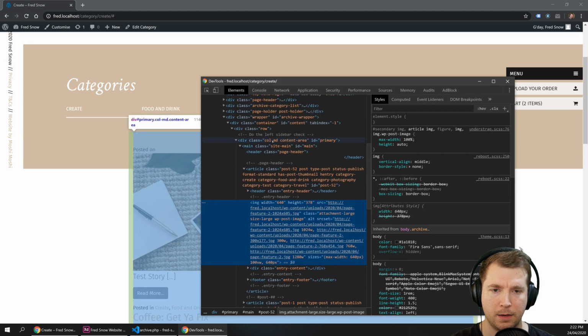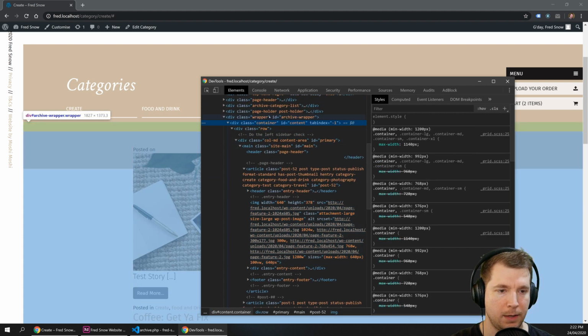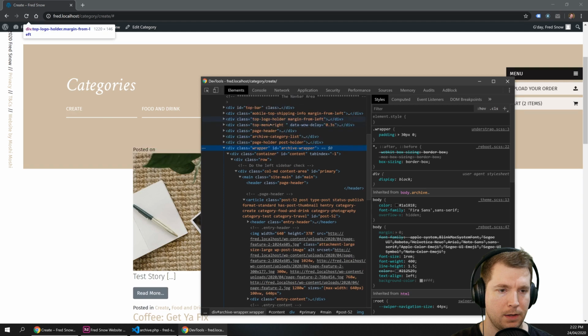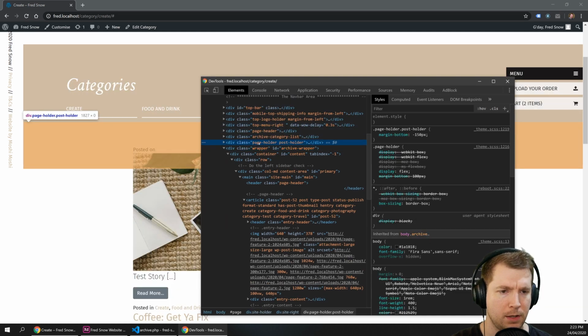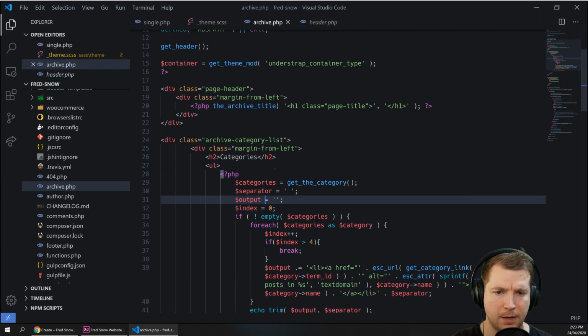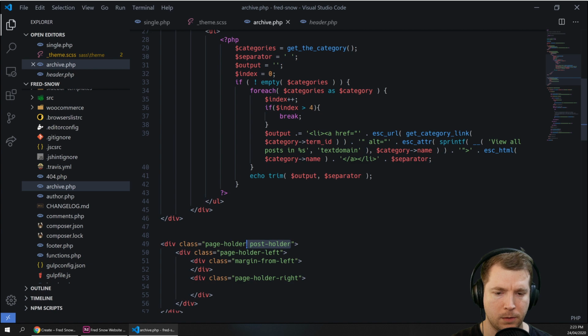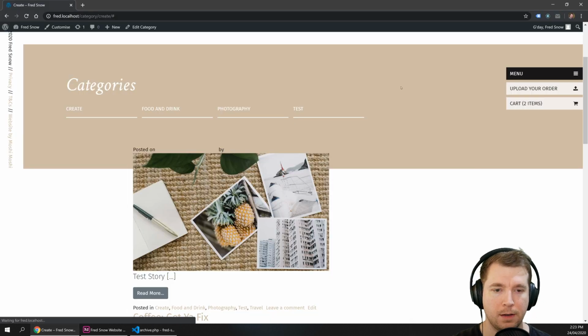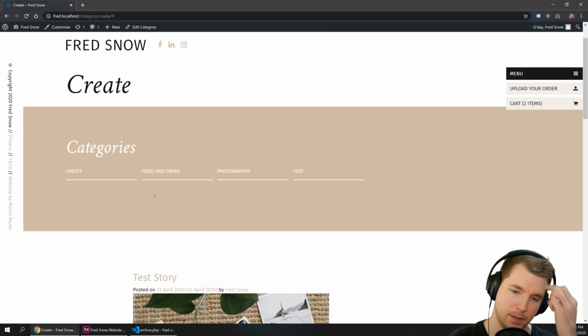Now, the only other thing that I'm wondering is why this is overlapping there from the top. We don't have any negative margins, oh, we do have a negative margin here from the top. So I'm going to remove that styling. I think that styling is, where is it? Post holder. I'm going to remove that, and that should remove the negative margin.